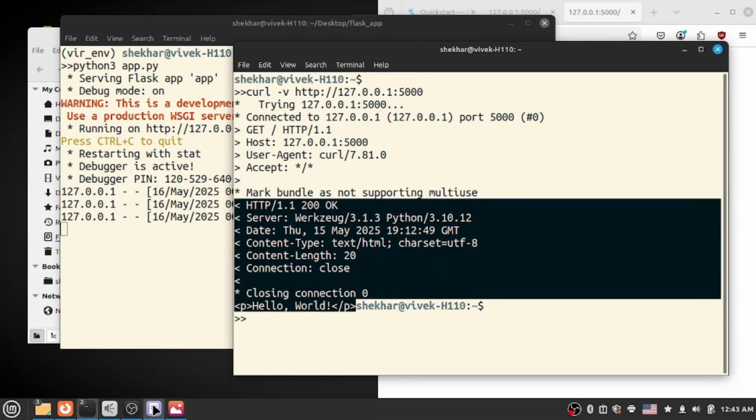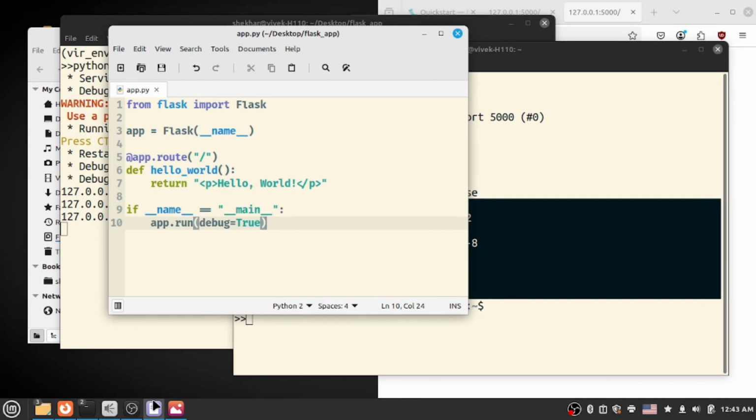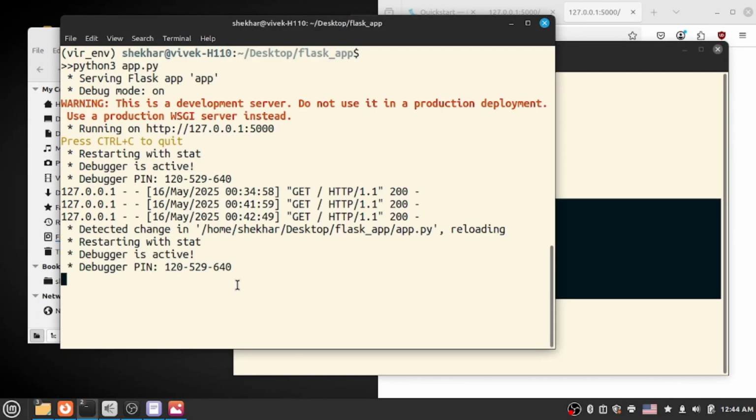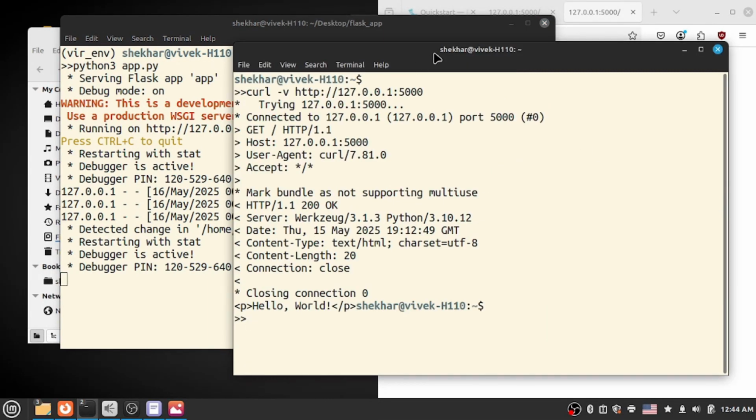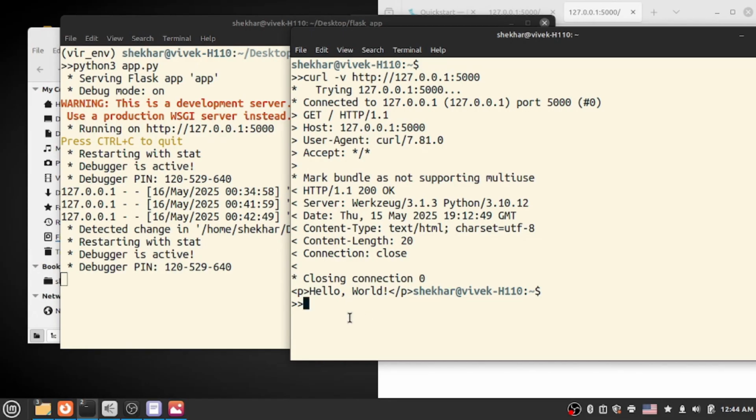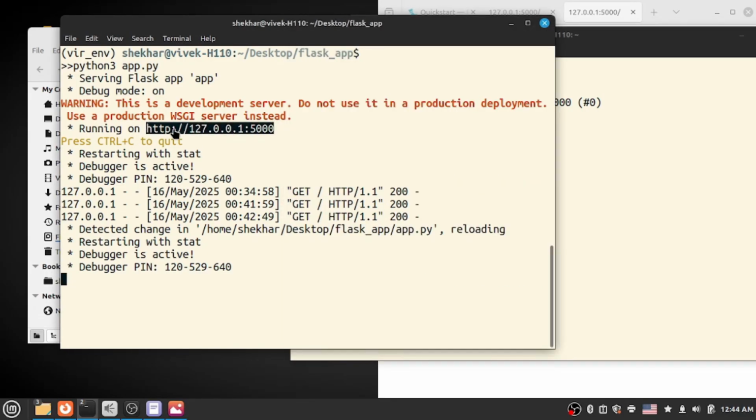Now, let us go back to our Flask code. Here, let us modify this code to clarify something. I am adding methods to this route. Now, if I save it, you can see the Flask server has been restarted itself. Now, let us again hit this IP address with our browser and see what happens.